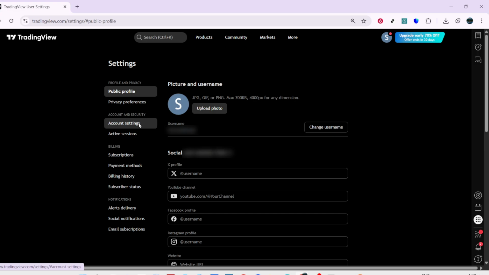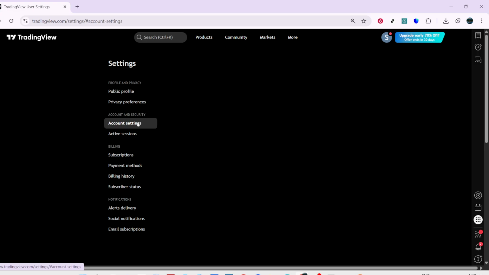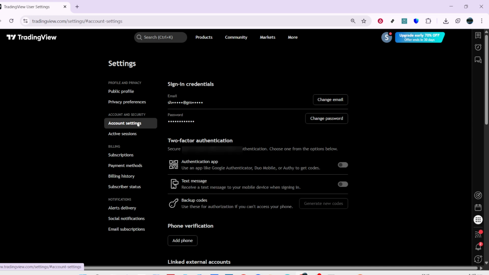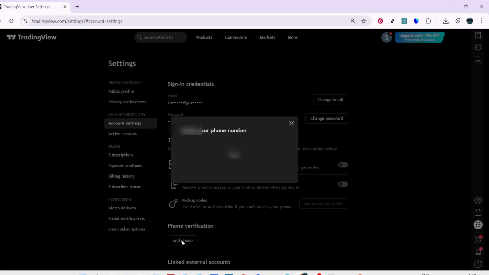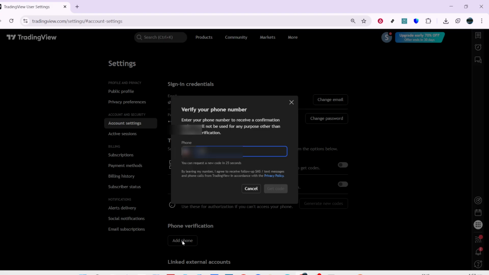Now, within the settings, you'll want to locate and click on Account Settings. This is an essential step because it opens up the specific area where you can tweak personal information connected to your account. Whether it's updating an email, changing your password, or in this case, adding a phone number, this is your go-to place. When you're in your account settings, look out for the Add Phone option. It's usually prominent and easy to find, so make sure to click on that.